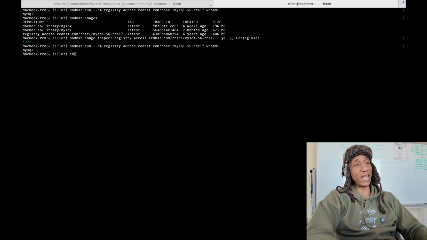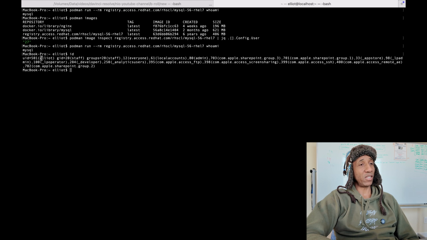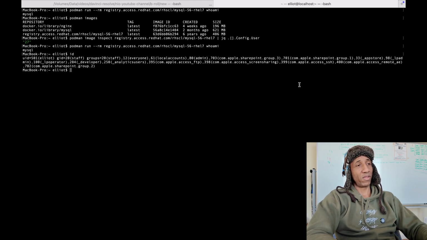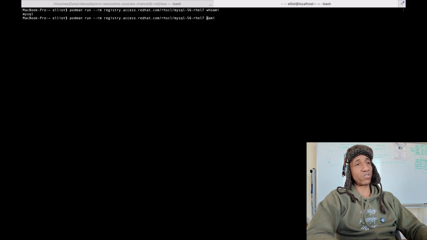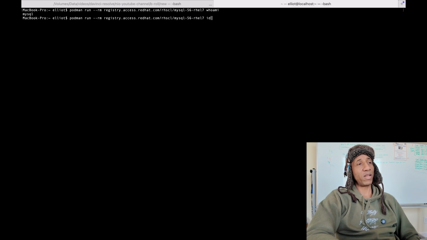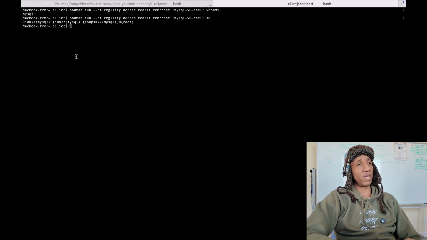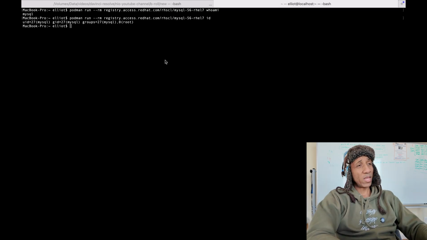Because if you do id on any Linux machine, you see a bunch of stuff in here, you see IDs. But just to prove my point, whoami. Now, inside the container, let's just run the id command. Because remember, it's already running as the MySQL user, and you see 27. And that's how you know.